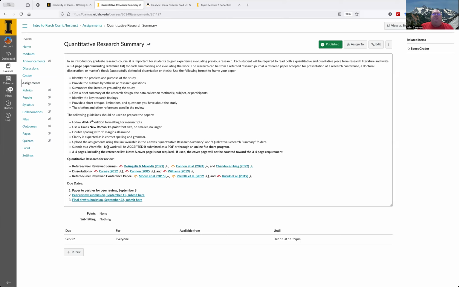And then you'll upload the assignment in Canvas. You won't send it to me as an email, and I also will only accept a Word file. No work will be accepted if submitted as a PDF or through an online file share program. Again, this is 3 to 4 pages, and it includes the reference list. A cover page is not required. If used, the cover page will not count toward the 3 to 4 page requirement.